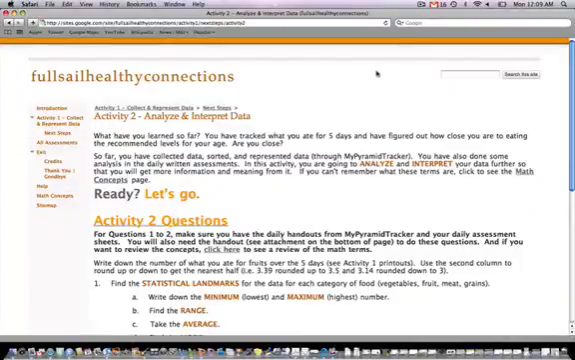Activity 2, Analyze and Interpret Data. What have you learned so far? You have tracked what you've eaten for 5 days and have figured out how close you are to eating the recommended levels for your age.